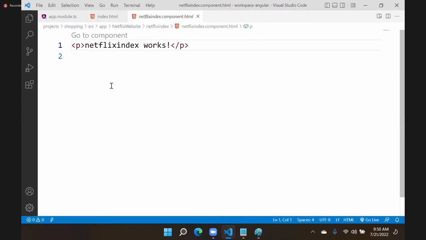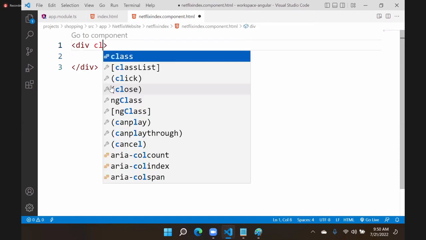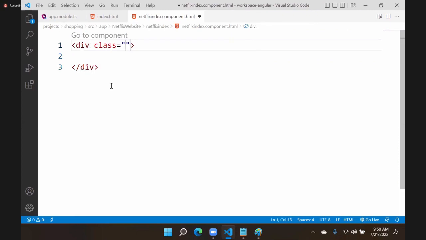Here we need to put a background image. So I will put a div, a main container, and for this container I will put a class. I will use the class name bg-image. That is a CSS class, and I need to put a background image in it.